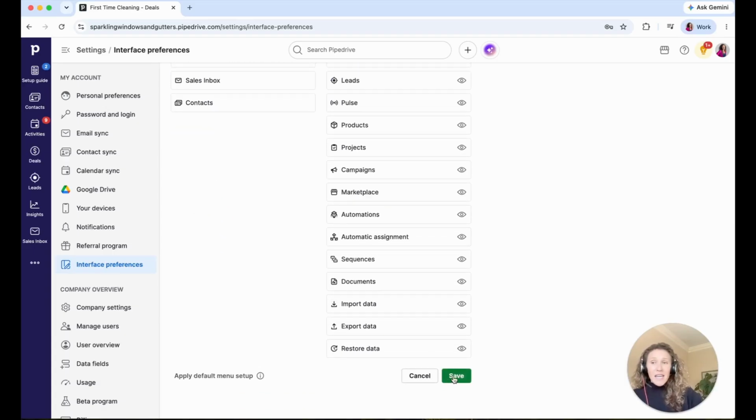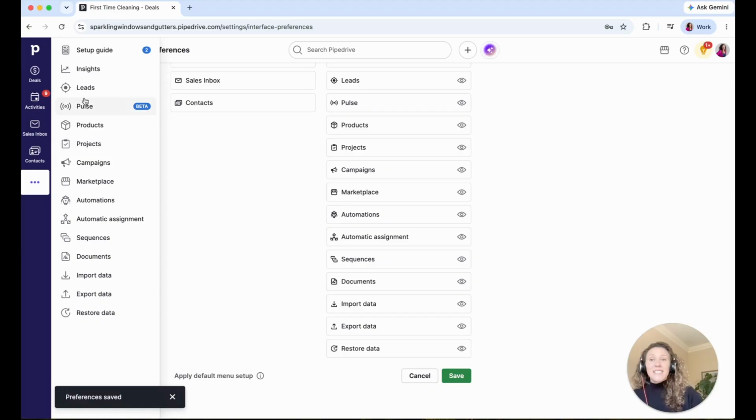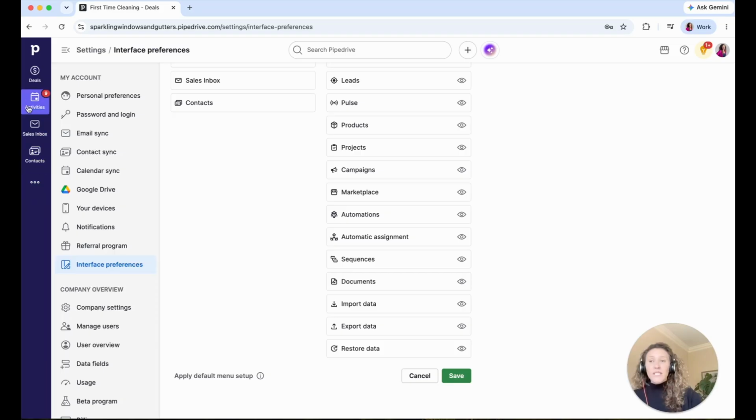So we're going to click Save, and you'll see that this bar is going to update as soon as I do that. Under these 3 dots, I still have access to all of the features that I may want to use over time, but day in and day out, I'm only seeing the deals, activities, my sales inbox, and then also contacts to reduce the amount of icons I'm looking at day in and day out.